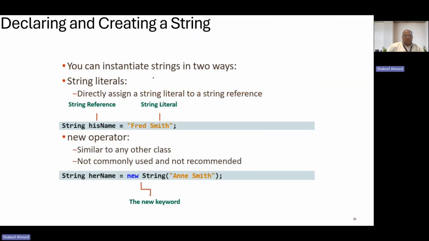Right, so we know how to declare a string. You can initialize a string in two ways. One is where you directly give the string literal and create a reference with its name, which is what we were doing, string s equal to this one. Another way is using the new operator, or new keyword, similar to any other class.